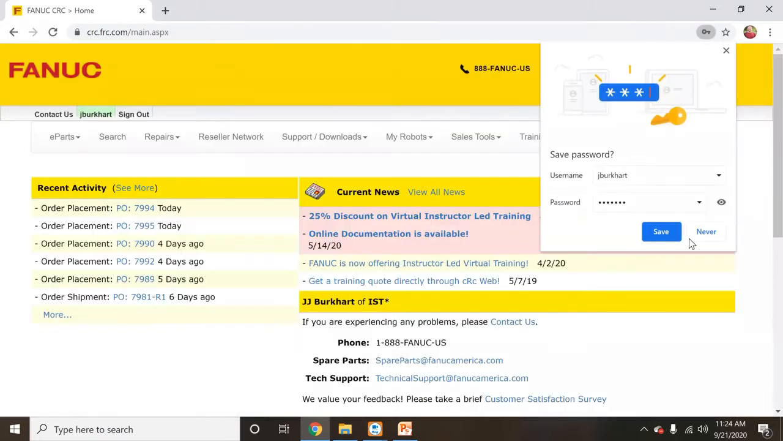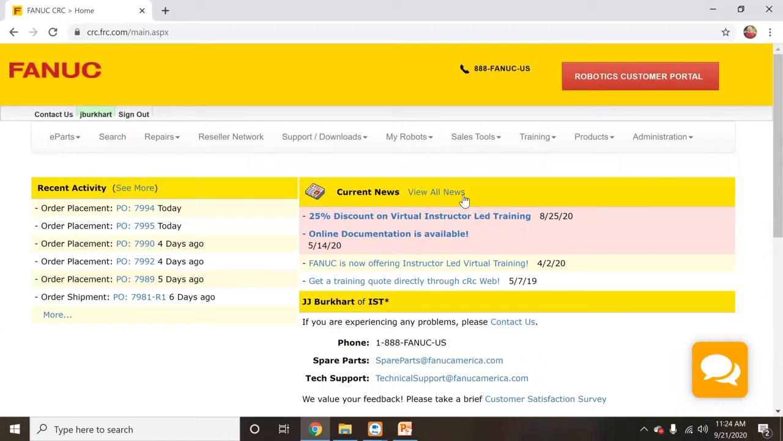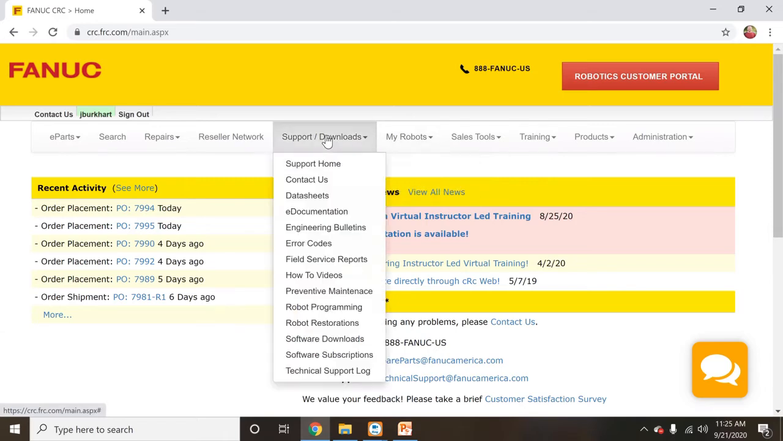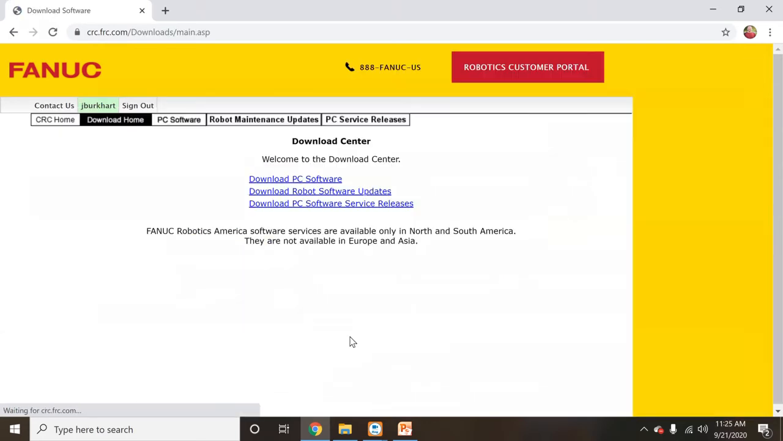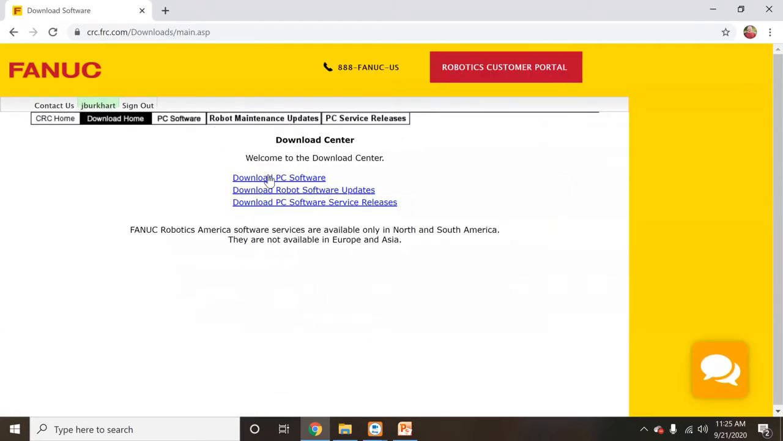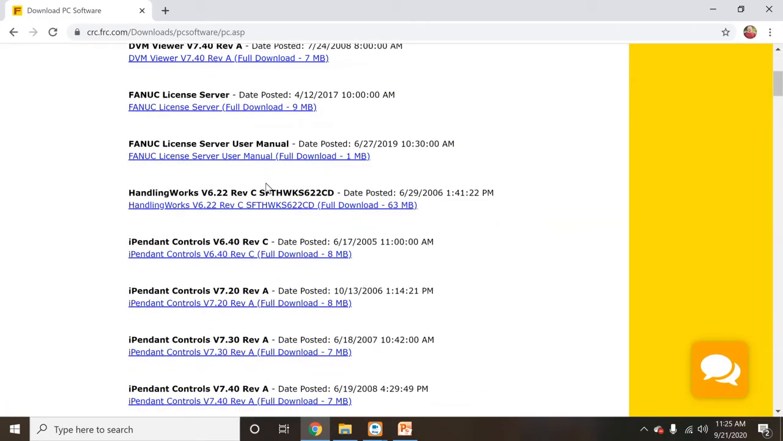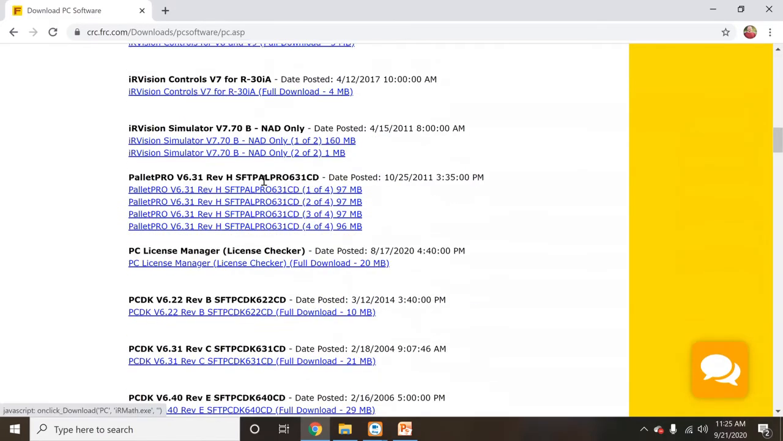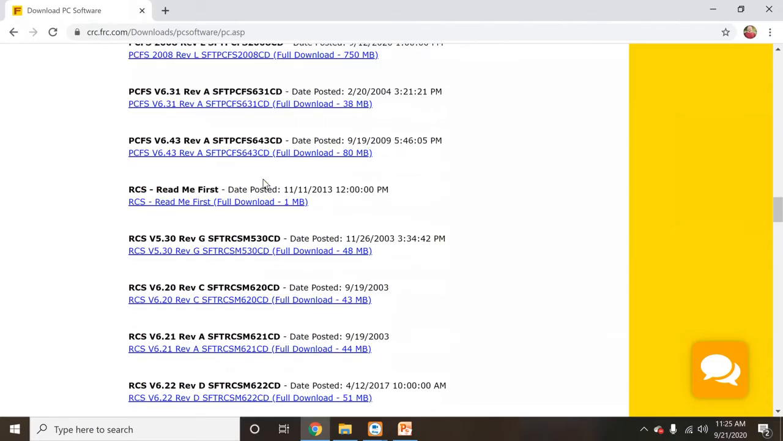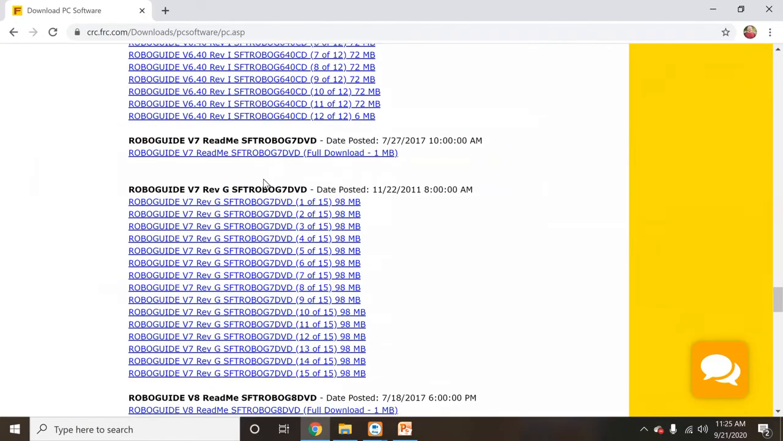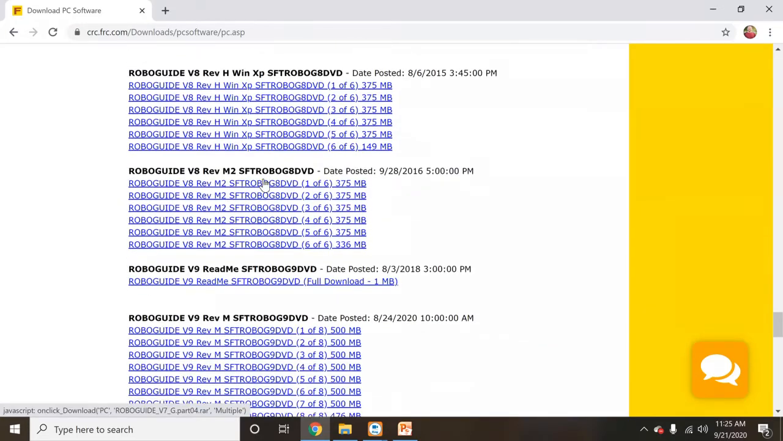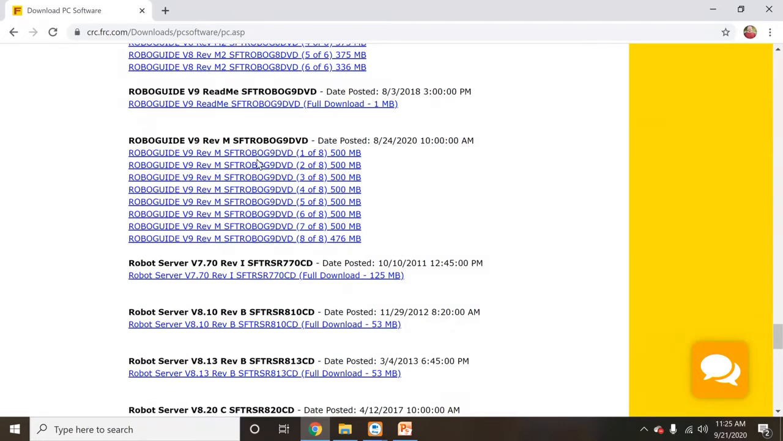Okay. And once you're in, like Justin said, you have a bunch of information in here. You can see your robots. Go to my robots. But the thing we're going to focus on today is the support and download section. Within here, we can go down to software downloads, and we can go to PC software. And if you scroll down till you see ROBOGUIDE 9, there's 6, 7, 8, and there's 9. There are 8 files we need to download.